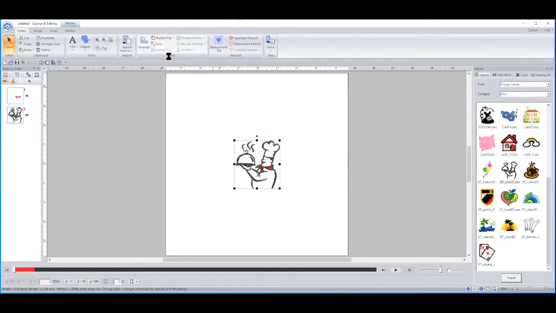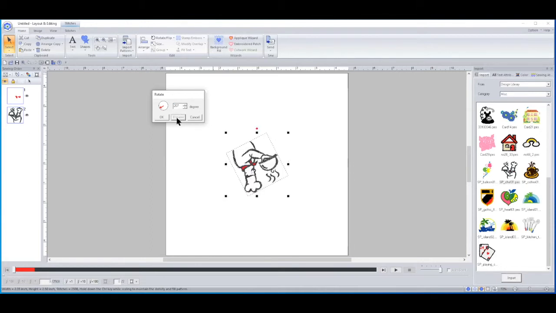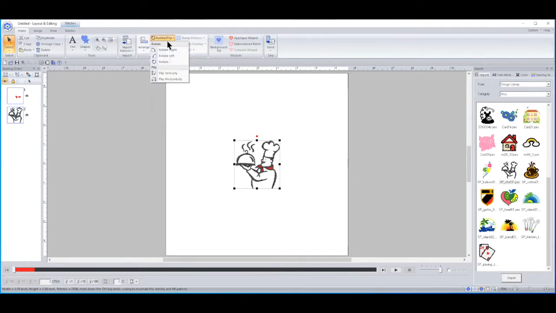So rotate left, brought it back to normal. If you just click on the rotate button, now you can actually use your cursor or just put in a degree that you actually want him rotated to. Okay, if you put it at 0, that will bring him back to his original position. Okay, let's cancel that. Then you can also flip horizontally and vertically.